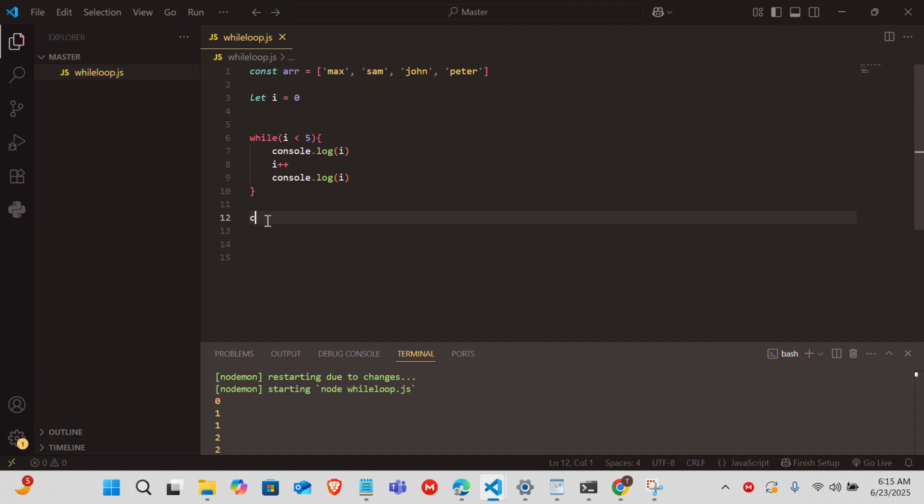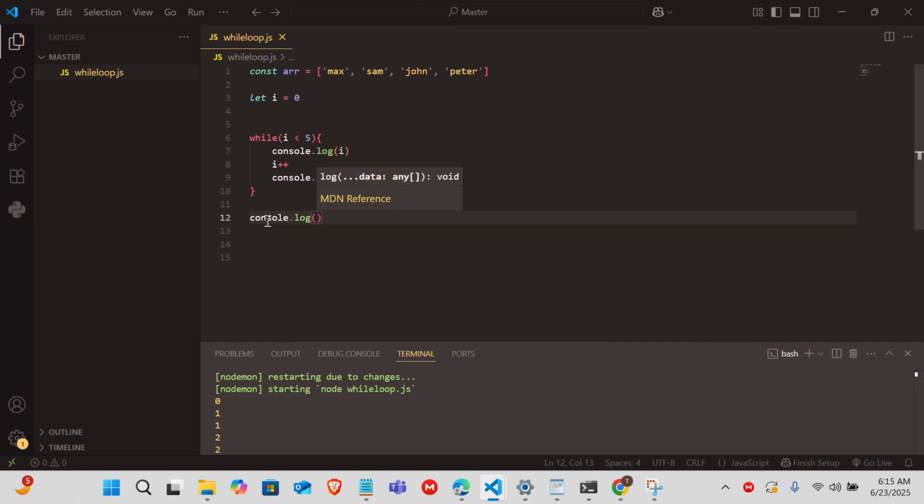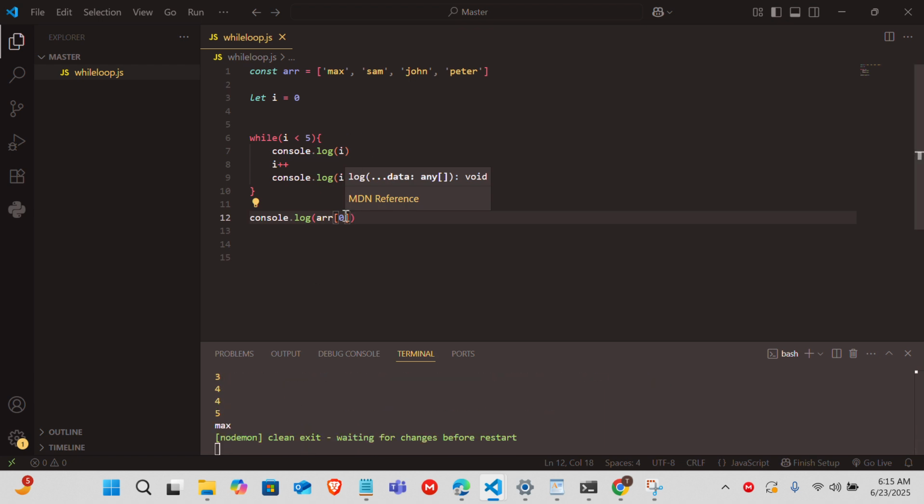So if I wanted to console.log, let's say, Max, I would say array index 0, right? Because Max is on the 0 index. 0, 1, 2, 3, but the length is 4, right? So for the while loop, instead of doing this, because if I want to console.log all of them, I have to keep doing this for 1, 2, and so on, I can use a while loop for that.